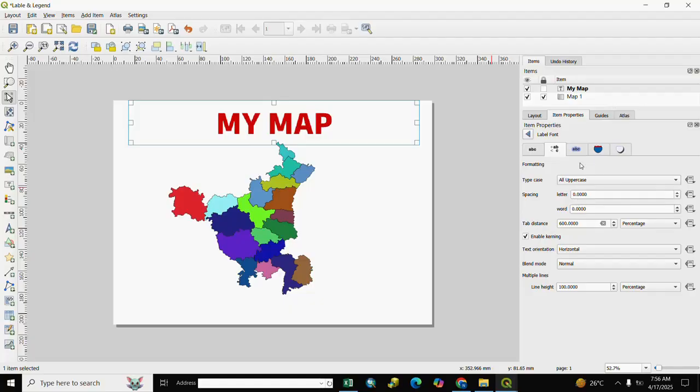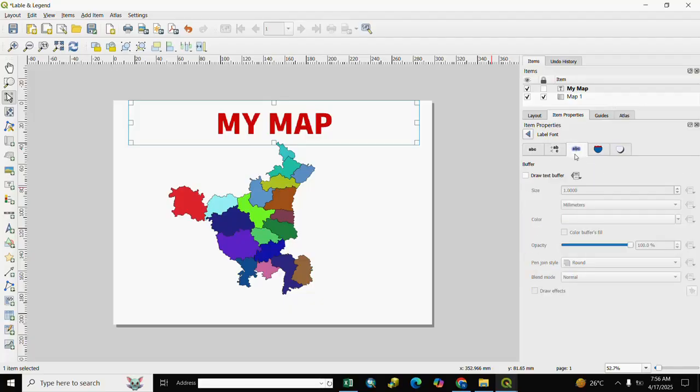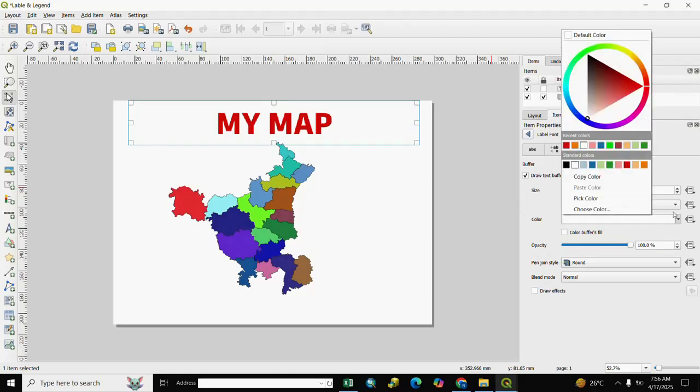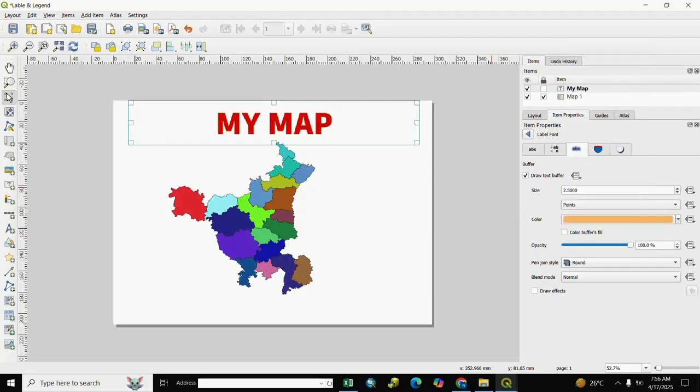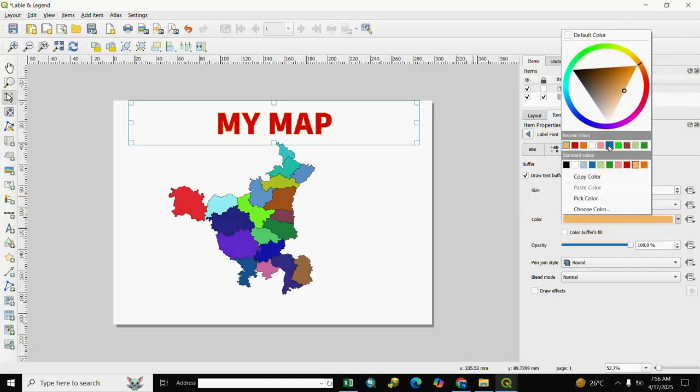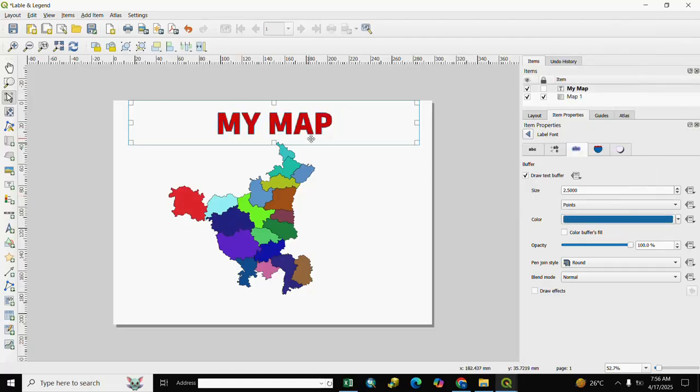And if you want other changes, you select here draw text, text size. You set the text size here and select point or pixel. We select point. And if you want to change the color, you see here in background change. We take another color, blue. You see here my map, you see here the blue line.